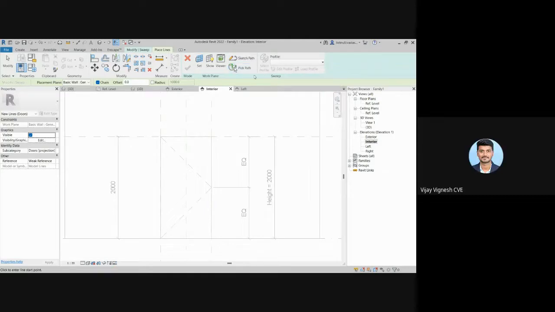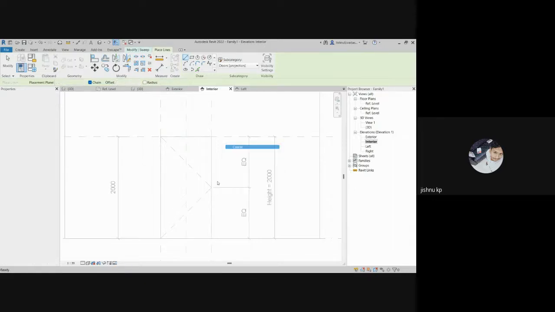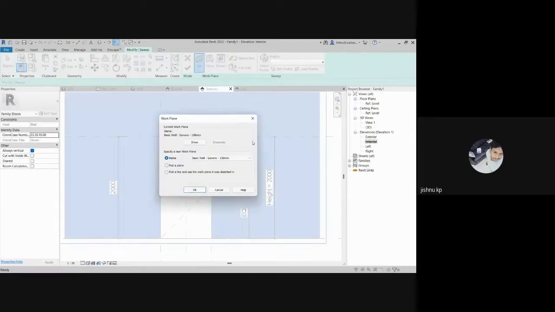Now we should select yes or what? We should select enter. Once you have done this drawing, just click the right button and click cancel. And then you want to come to the modify sweep option. Modify sweep, okay. Just wait, I'll do it again.